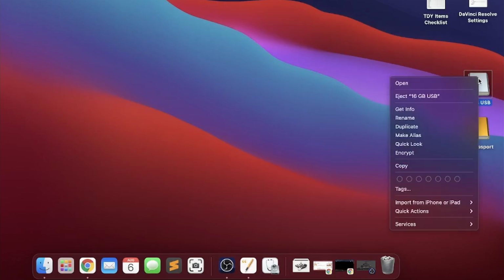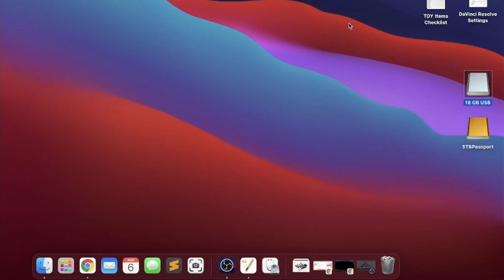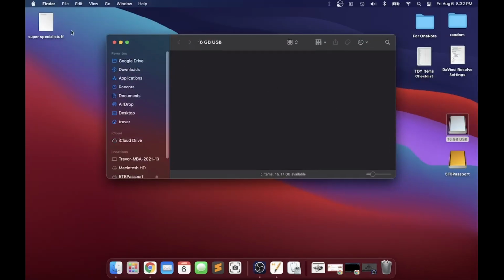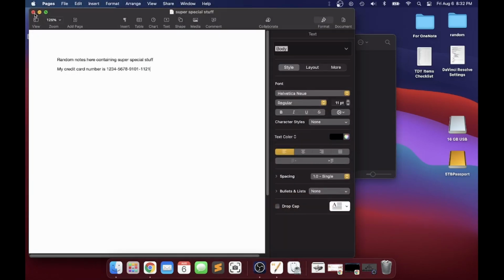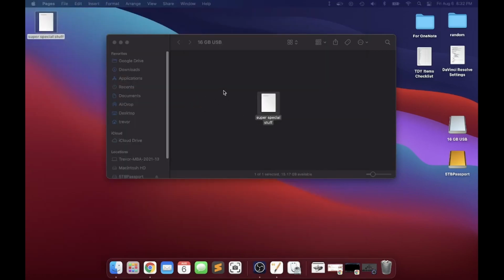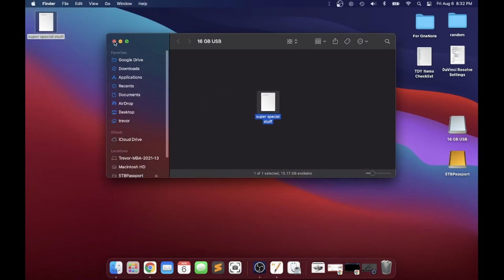And now if we right click on our drive, we can see that we have the option of encrypting. When you encrypt, it does not delete your data. So we're gonna actually stick a file on here. I got my super special stuff right here. This is on the external drive. So we're gonna close out of that.